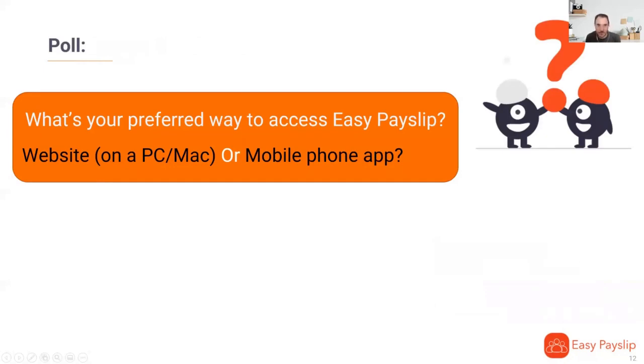Just before we get started, I'm quite interested to know which of you that do have an Easy Payslip account use the website on your PC or Mac, and which of you use Easy Payslip on your mobile phone. If you could answer the question that's on your screen, that will really help me understand how I should conduct these demonstrations.